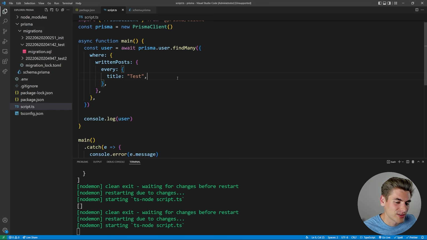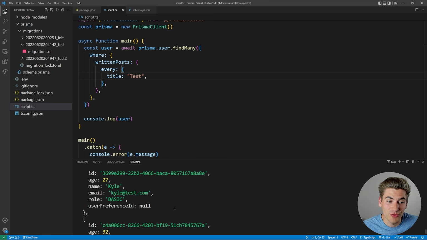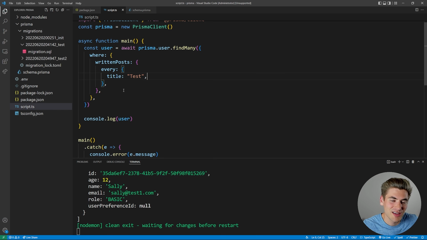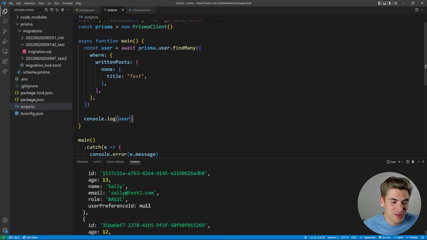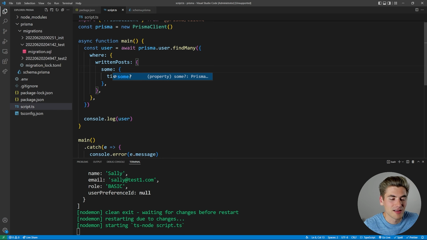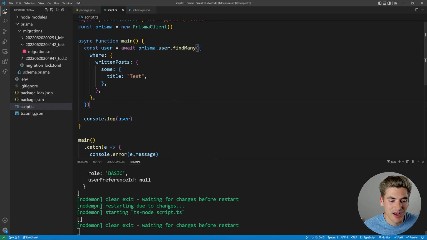Now, when I click save and run this, it's going to be essentially every user. And the reason it returns every user is because none of our users have any posts at all. So technically, all of their posts start with the title of test because they don't have any. So technically all of them satisfy this requirement because there are no posts at all. We could also come in here with a none, say, has this user written no posts that have this title? And again, it returns everything because no one has any posts. That's perfectly okay. Then we can do some to say, do any of their titles start with test? And this one returns nothing because currently none of our users have any posts, so none of them actually have this title.